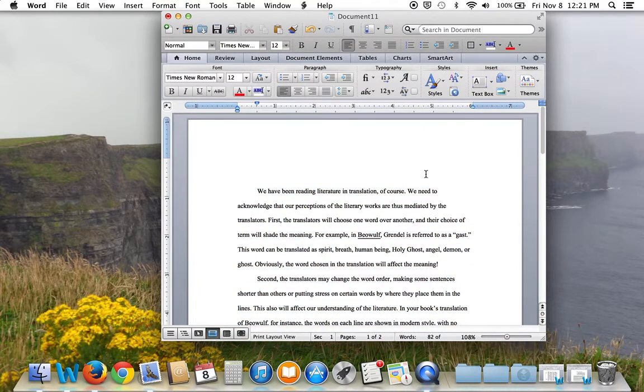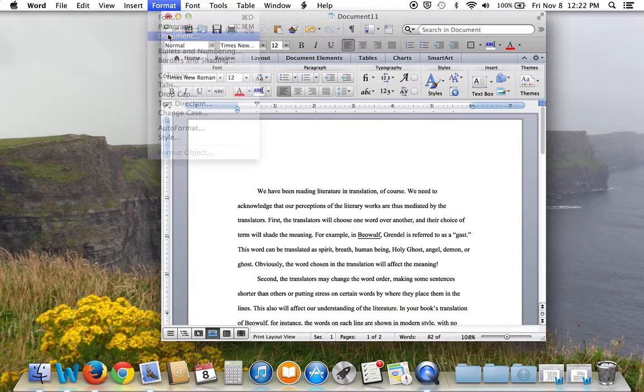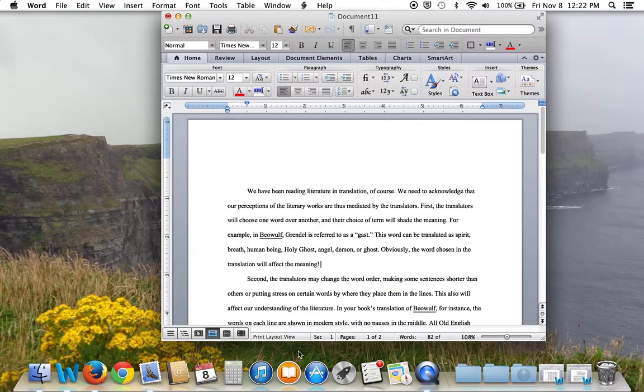Another thing that I'll need to check is the margins. You need 1-inch margins all around. In order to see those, you go up again to the format, and this time you check document, and I see I've got 1-inch margins on the top and bottom, but the left and right are too large. So I need to bring those down to 1 inch. Save, and now my margins are correct all around.